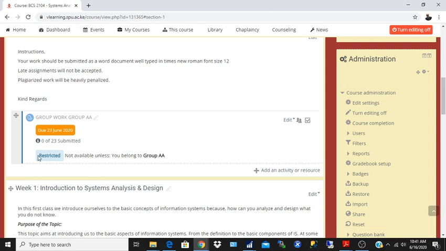and you will note that the system now says that it's not available unless you belong to group AA.